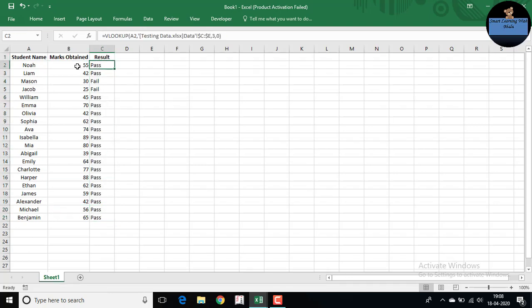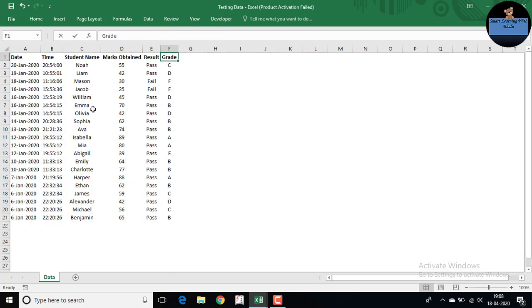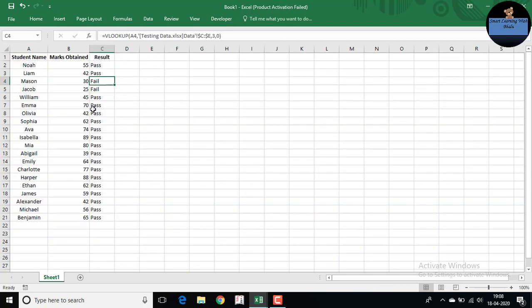Just as a cross check, Jacob is this one. As you can see, the results are matching. So this is how VLOOKUP functions. In my next video, I will be showing you VLOOKUP in depth: how you can use it for bigger data, and for data which does not have a unique ID. I will be sharing those ideas in my next video as well.